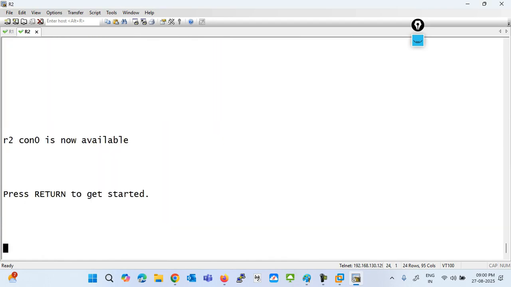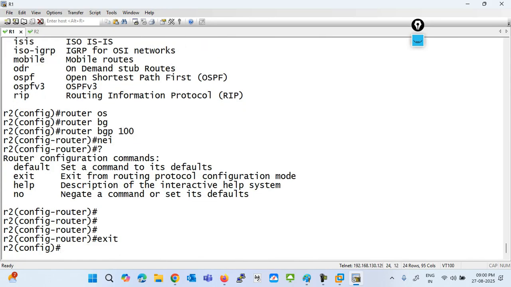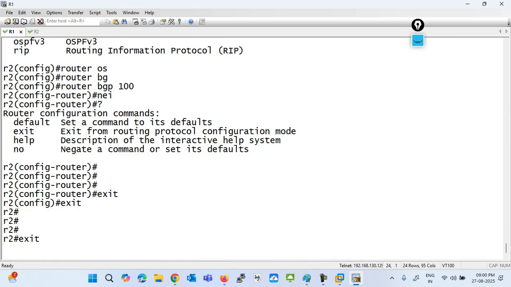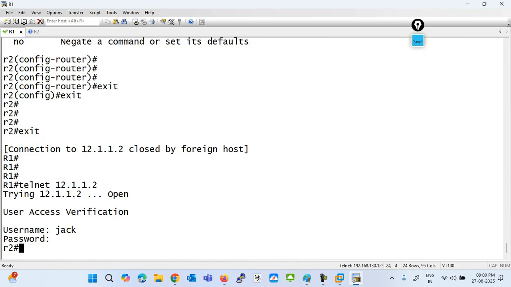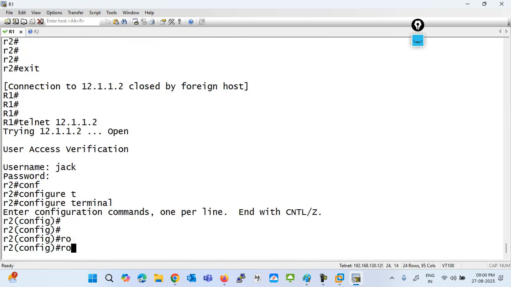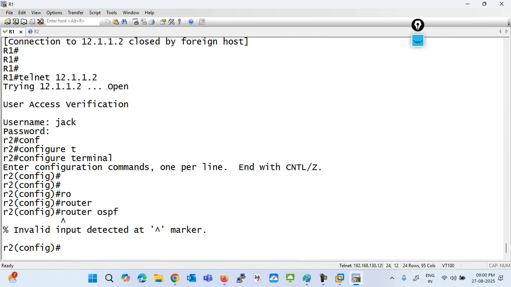Let me exit, and okay, this is r2. Now username is Jack, right? Password is Cisco. So we have configuration terminal, but the router command is not available here. Why? Because that is not allowed. That is in level 7. Okay, so I hope this is clear to everyone.